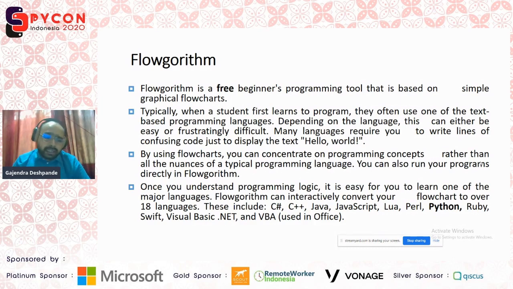Some people whose primary language or mother tongue is not English may face problems in understanding the concepts and writing a program using text-based programming languages. In that case, adding some sort of visual programming way will help them to understand the logic first. Once they understand the logic, then they can switch to any language. So this is how we can incorporate the Flowgorithm tool in our curriculum.